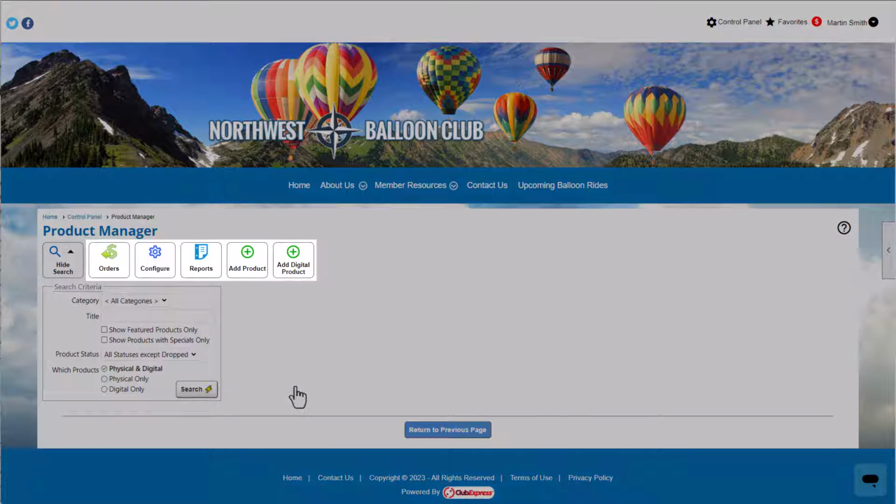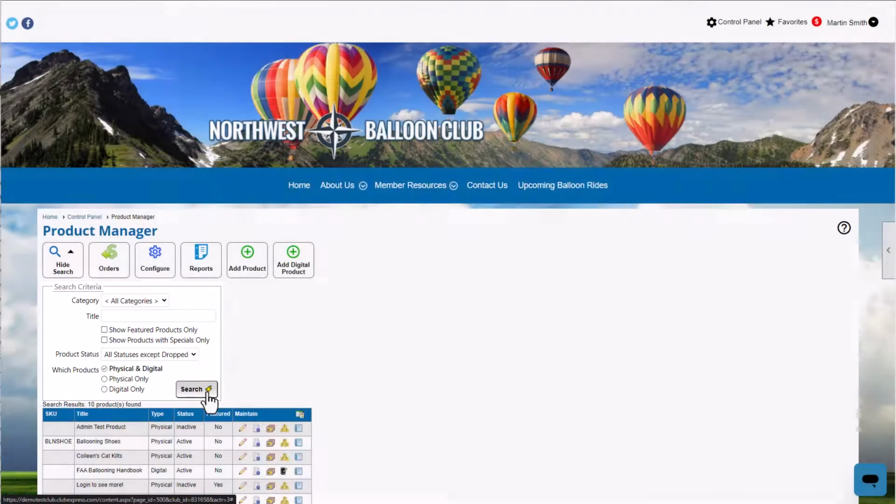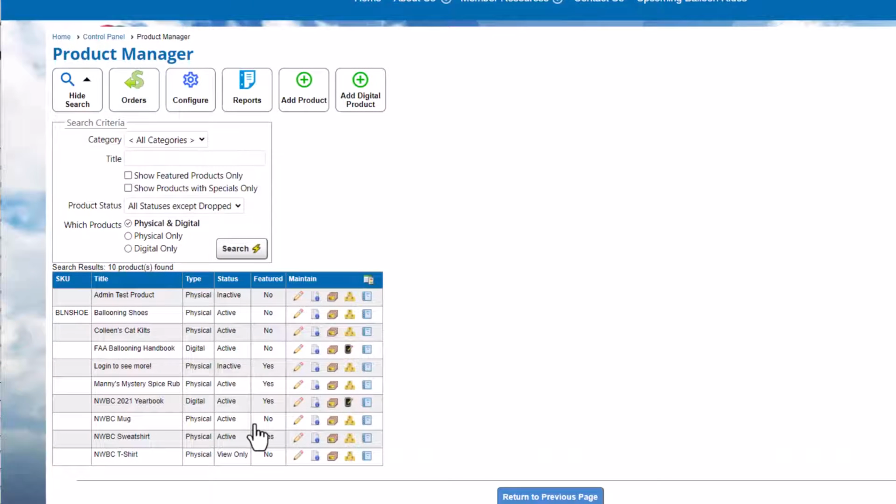The Product Manager screen includes buttons to configure the module and add products. You can also search for physical and digital products you've added. The grid listing search results includes basic information about each product, along with options to maintain and manage each product. We'll come back to those.